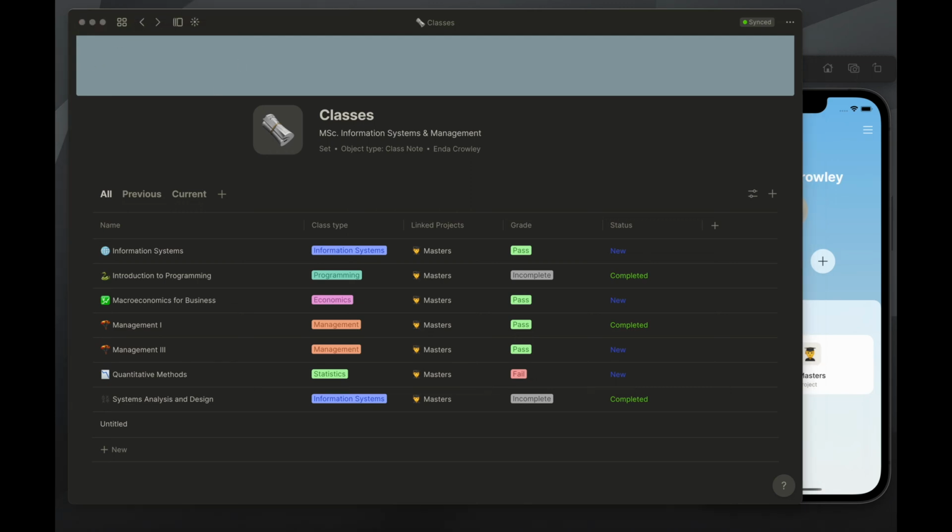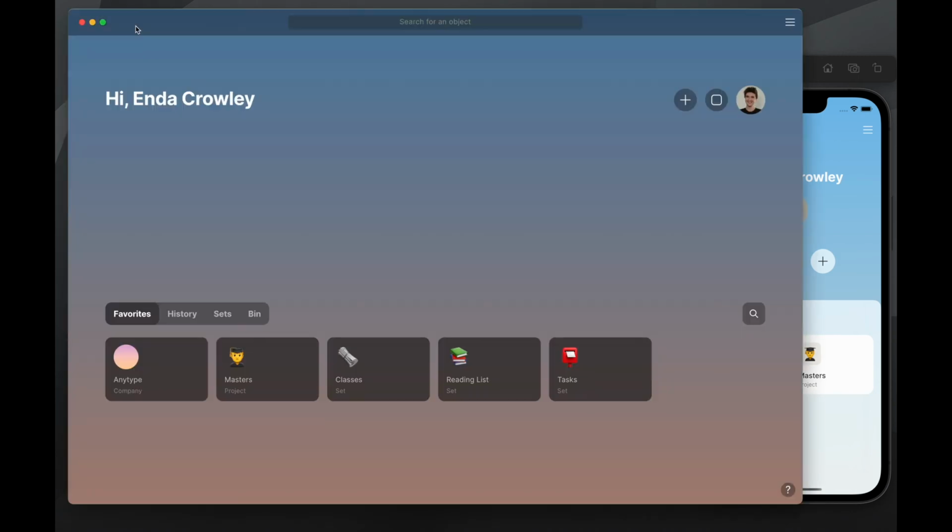So I think one of the key points we'll try and get across in this demo is just the flexibility that you have with these objects.